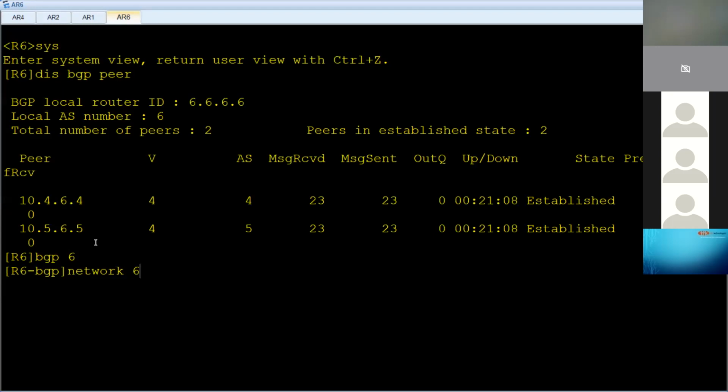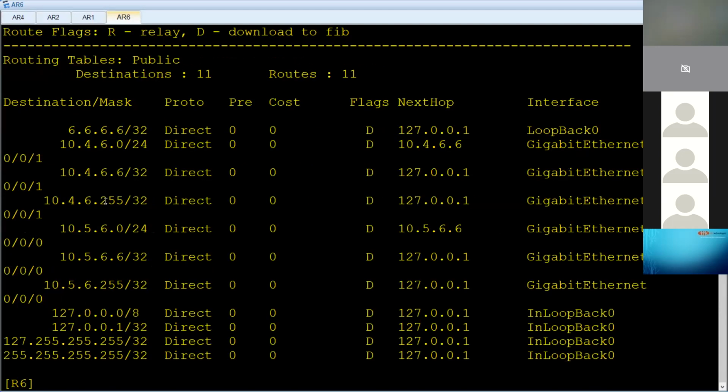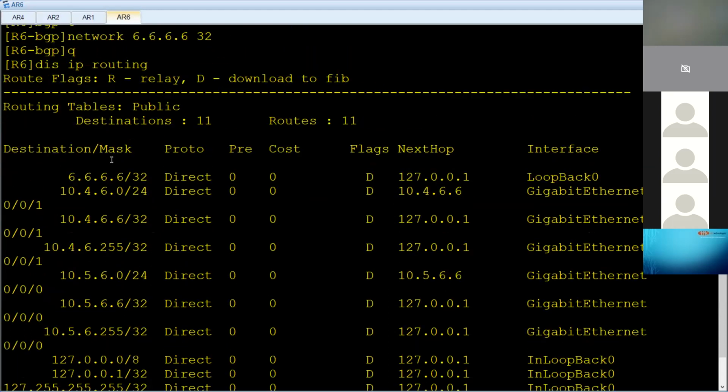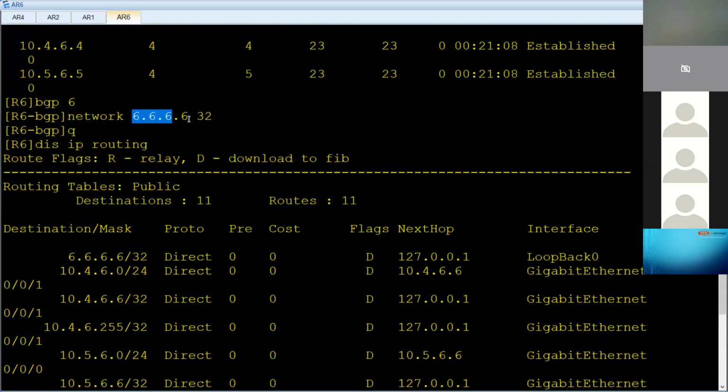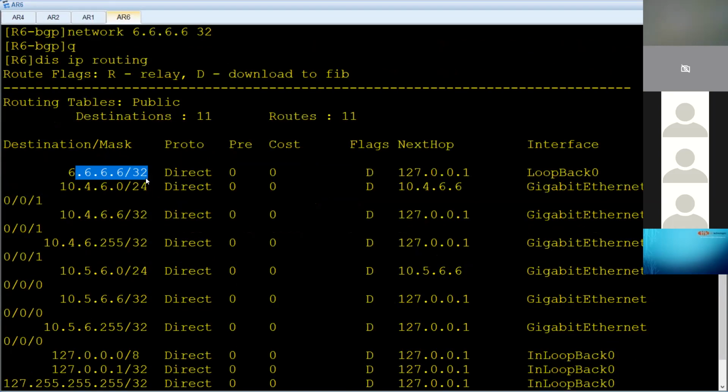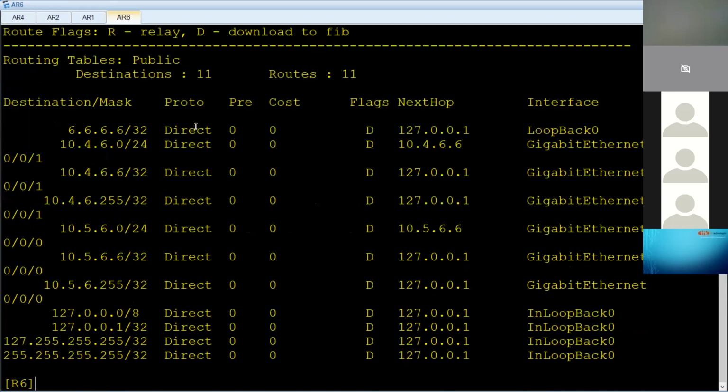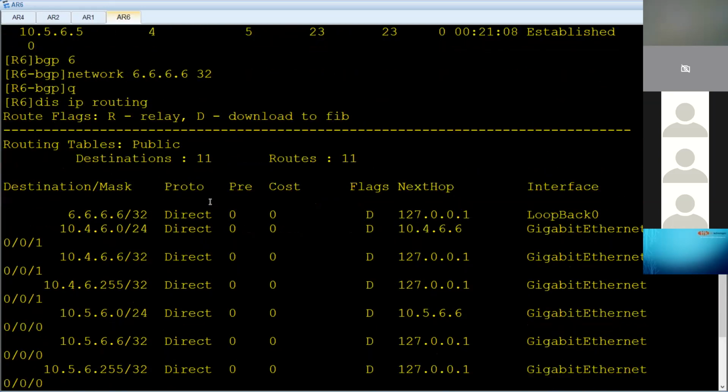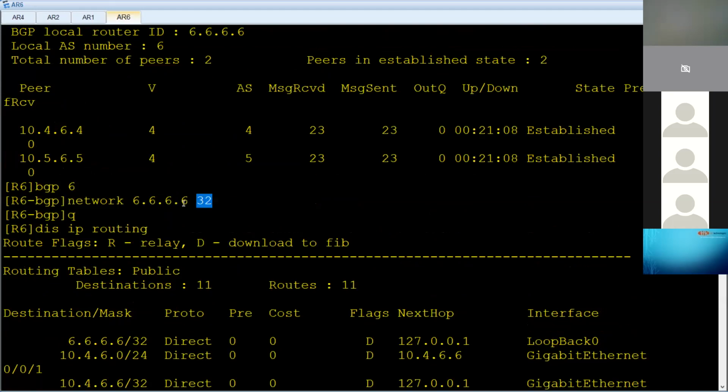I will advertise this prefix. Before advertising it, check your routing table, display IP routing table. You have to have this prefix with this mask in your routing table. In this case, I have this prefix with this mask. If here I type 30 or 24, BGP will not advertise this network. The network command needs an exact match.